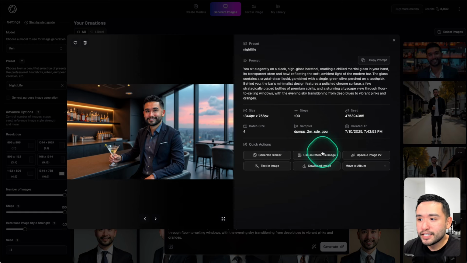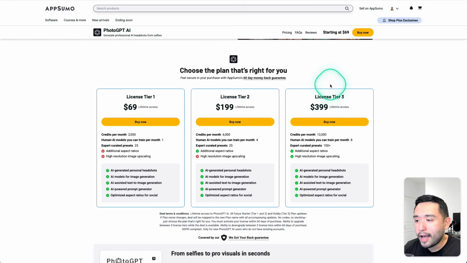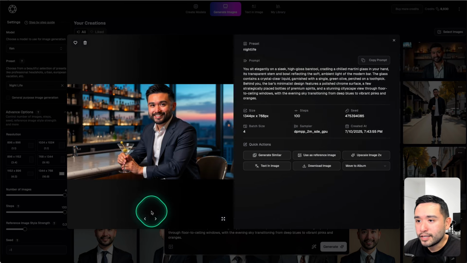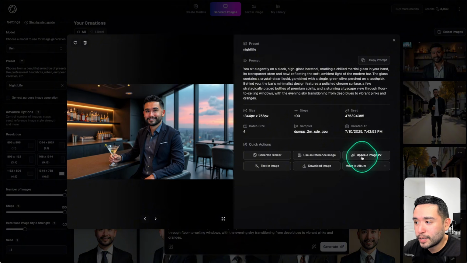Now for each of these images, you do have these quick actions. You can generate similar images, use as a reference image, upscale the image, add text, download it, or move it to an album. Since I have the license tier 3, I can upscale the image. So let's say I want to upscale this image right over here. Okay, this is the image. So I'm going to click on upscale image by 2.